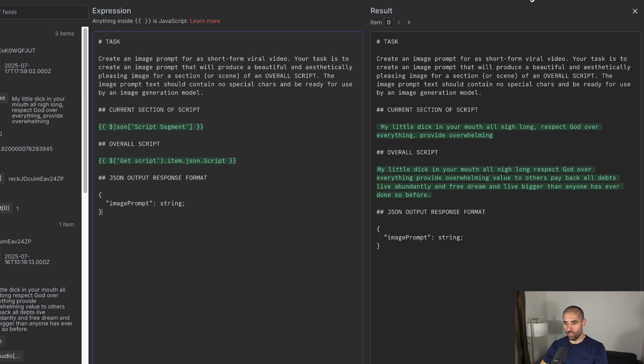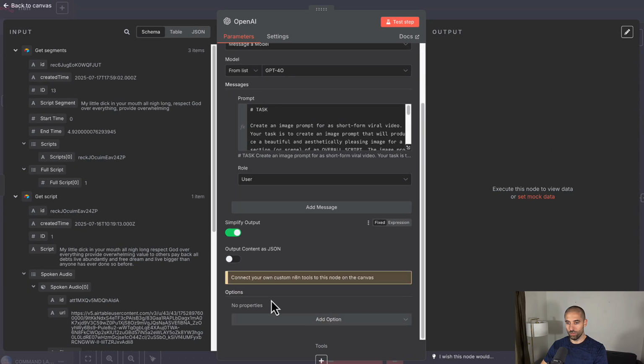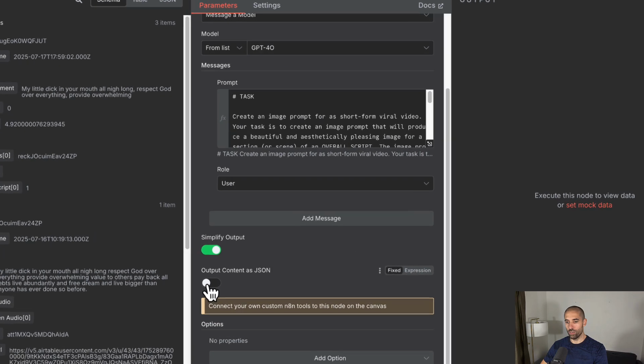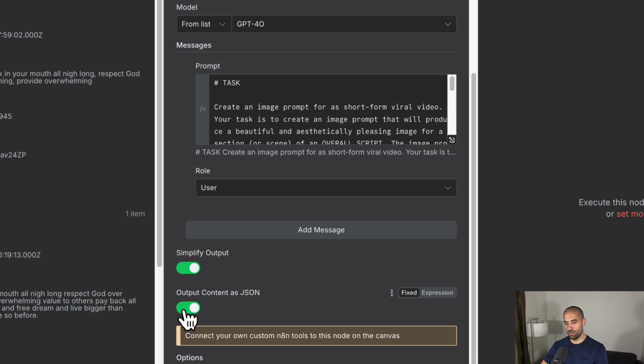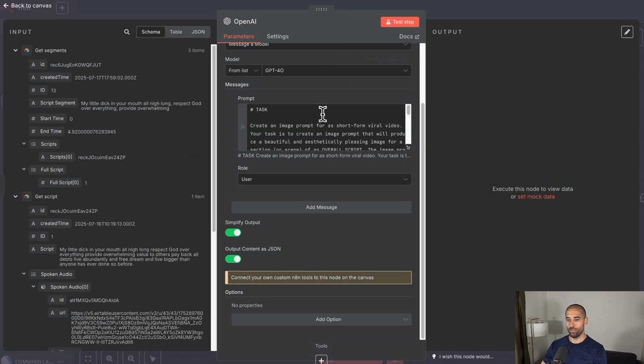Okay, so that looks fantastic. Let's close this. The last thing to do is we need to output this node as JSON, and we can do that by toggling on this switch. If we take a look at this prompt again, you can see that we're asking the AI system, in this case GPT-4o, to respond to us in this exact JSON format. We can automatically parse that into JSON by turning on this switch. Let's now test this and see if everything is working.